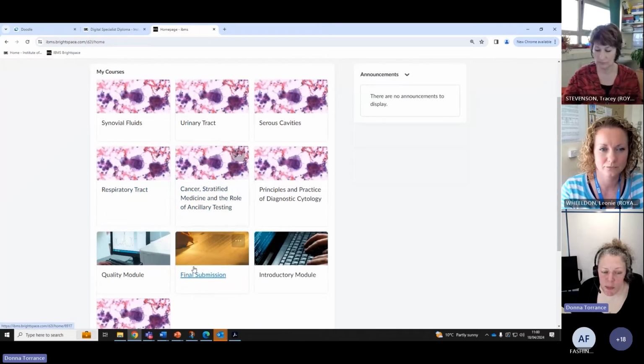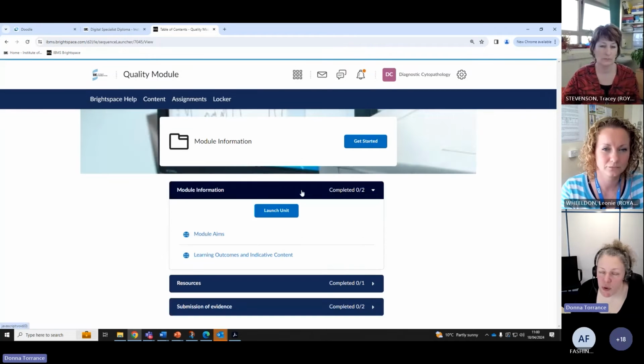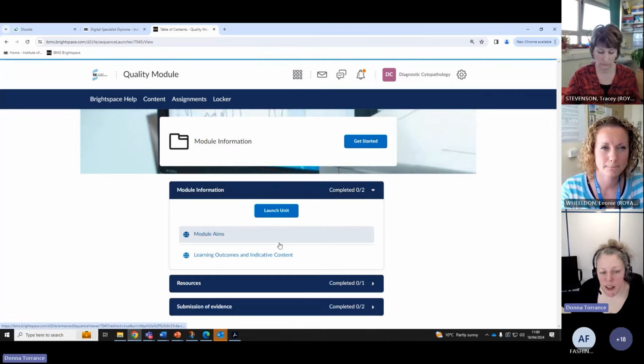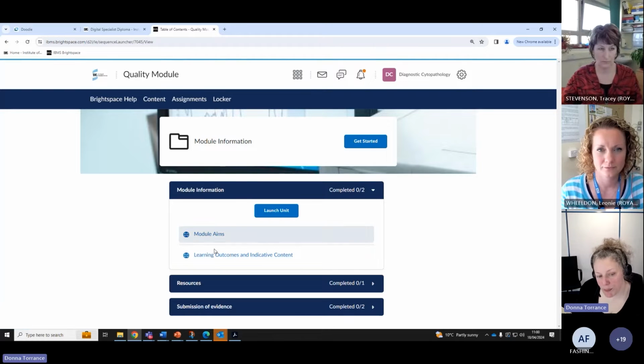All of the other modules, apart from the final submission module, are the same. So the quality module, for example, is applicable to everybody who's undertaking a specialist portfolio as we move forward. Any digital specialist portfolio, everybody does the quality module. Therefore, everybody has to get the same learning outcomes and indicative content, the same aims of the module.